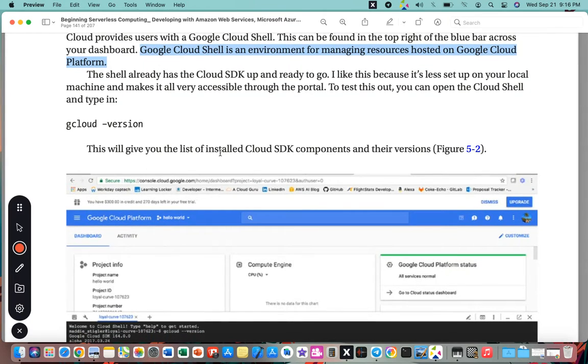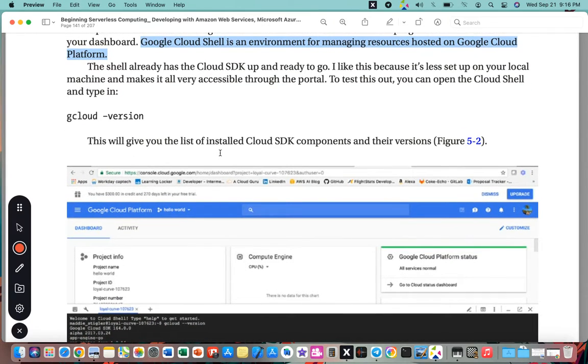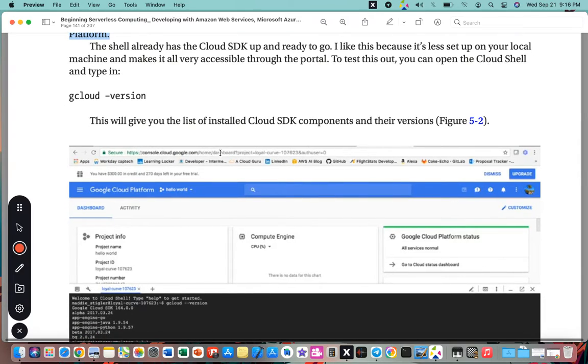What is the Google Cloud Shell? It is an environment for managing resources hosted on Google Cloud Platform. The shell already has the Cloud SDK up and ready to go. I like this because it's less setup on your local machine and makes it all very accessible through the portal.